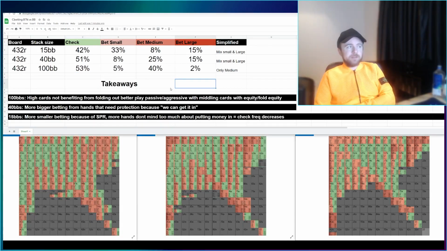So moving on to 40 big blinds. At 40 big blinds, we can see straight away there's some bigger betting going on.